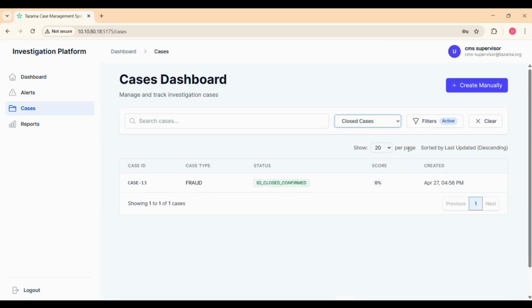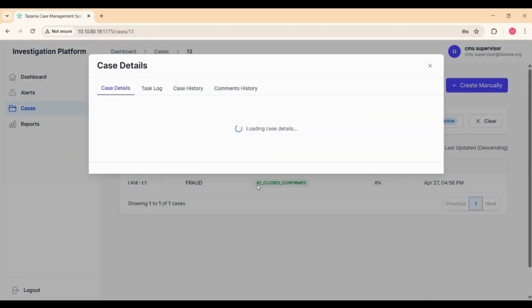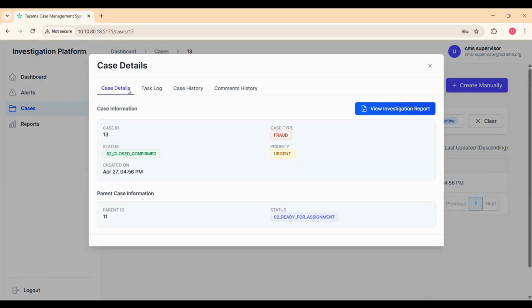We'll go into the closed cases filter, and here we can see that the case is closed confirmed. We now review the case details. The case information appears to be closed confirmed, but the parent case appears ready for assignment. As I have walked you through in the previous videos, the AML case is still ready for assignment, that is why the parent case, fraud in AML, shows as ready for assignment.